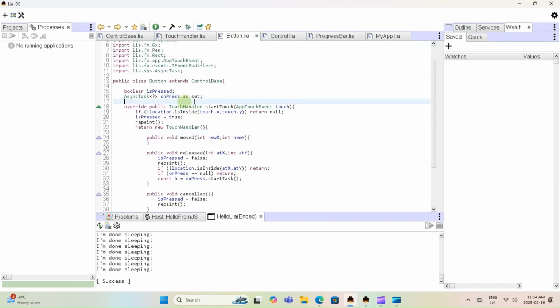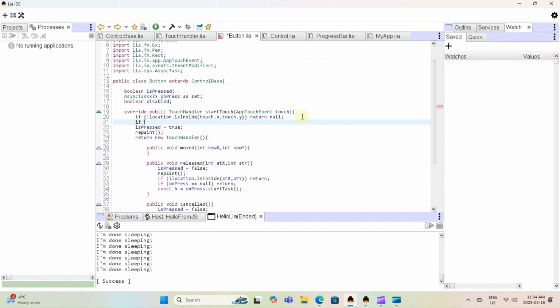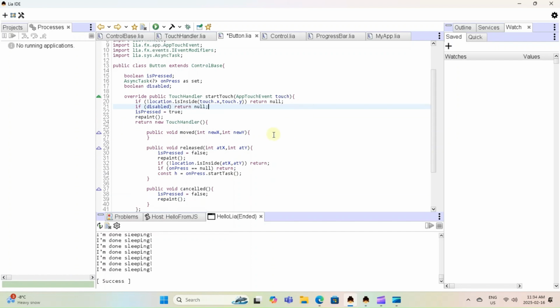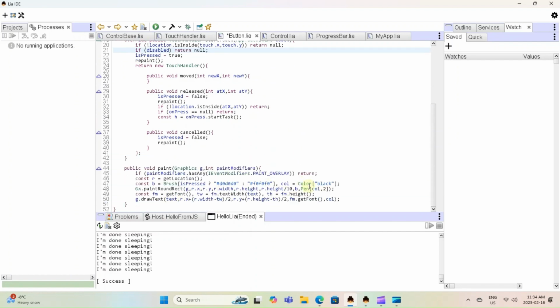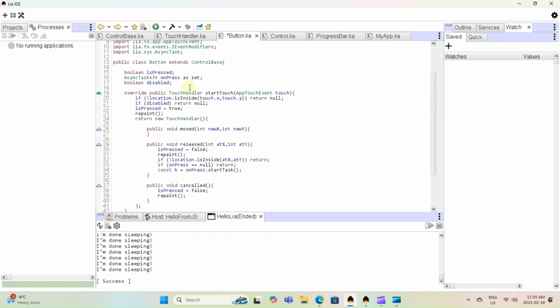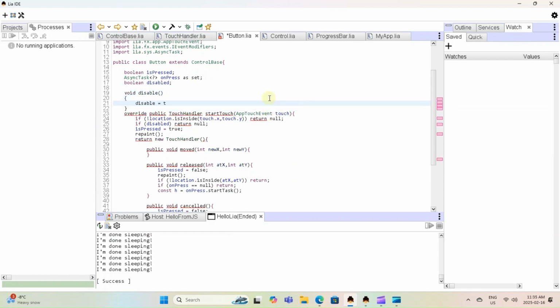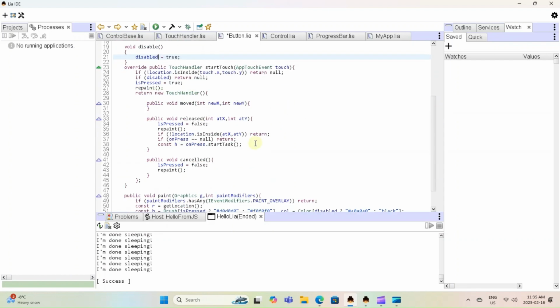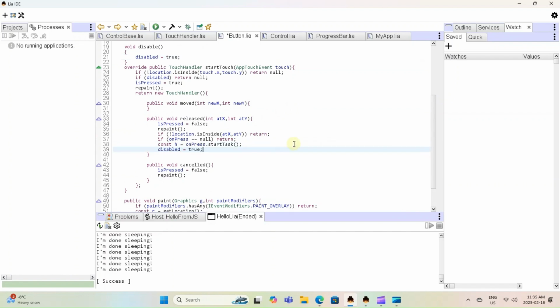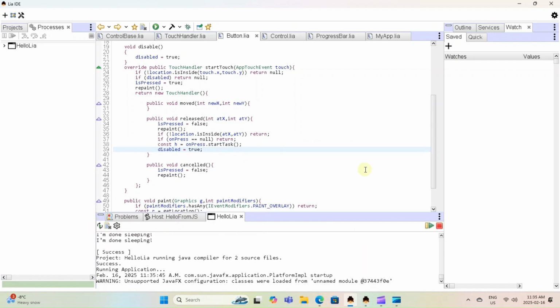So we'll introduce a Boolean field into the button class that will indicate when it is disabled, and modify the start touch method so that it returns null when it is disabled as well. Then we will modify the paint method so that it displays its text and outline as dark gray instead of black when it is disabled. And lastly, we'll create a method called disable to disable the button. We'll modify the press action code so that it sets the disable flag after starting the async task. Now, when we run the app again, we see the behavior we expect.